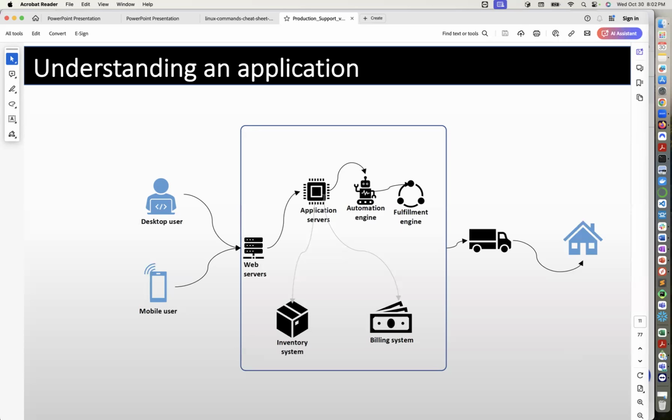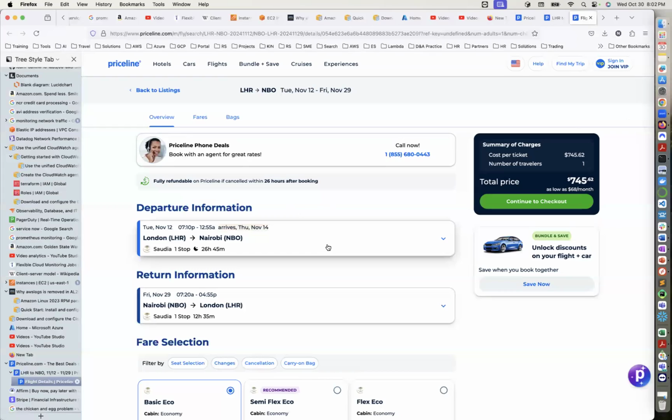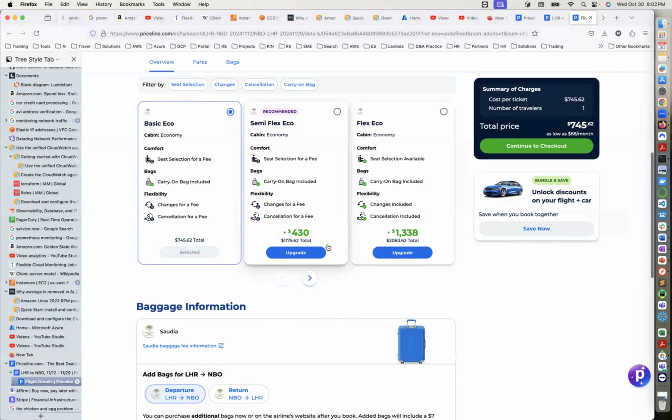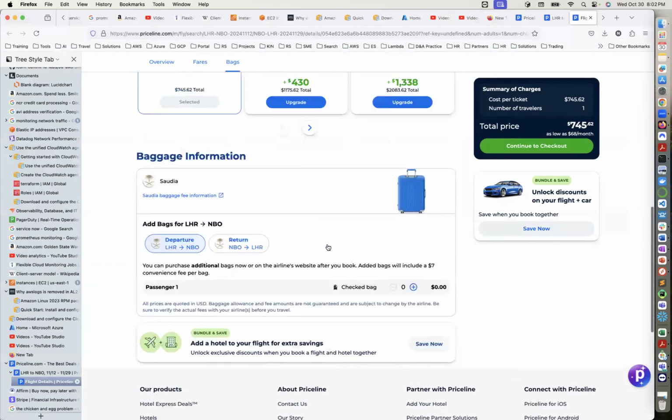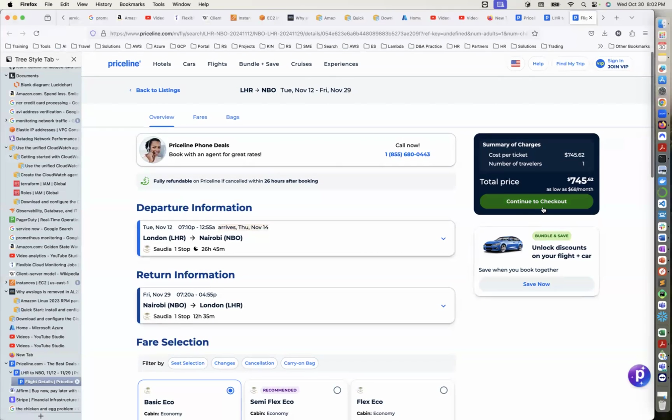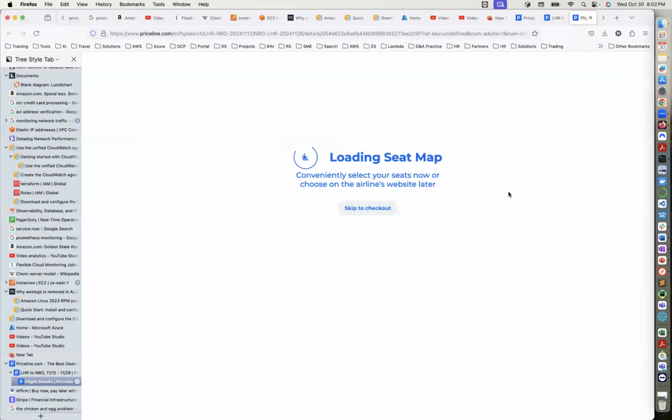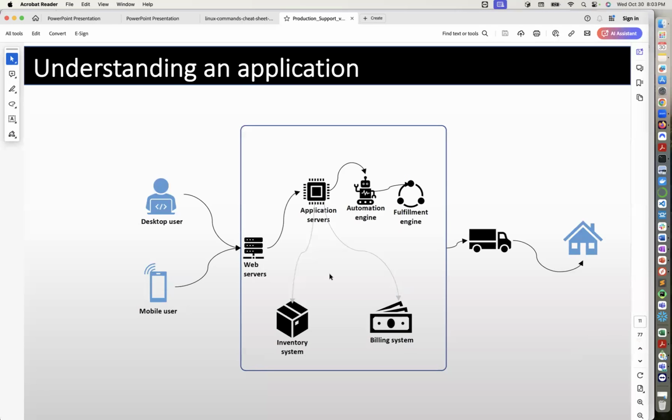Yes. Everything you see here is still on the web server. When I want to buy this flight, when I want to pay for it, I start putting in my name. When you go to checkout, when you want to collect your information and seat map and all these things, that's when your request leaves the web server and goes to the application server.